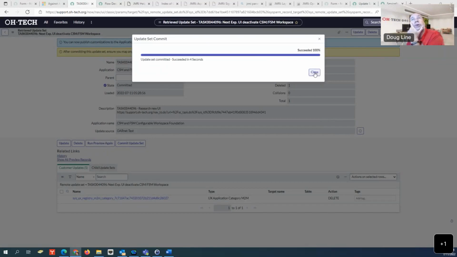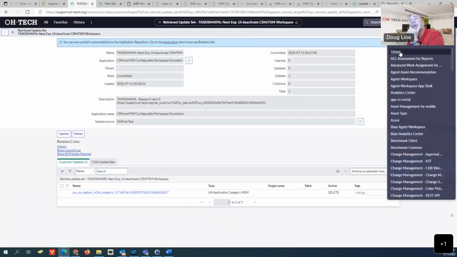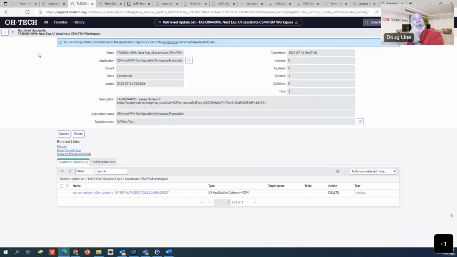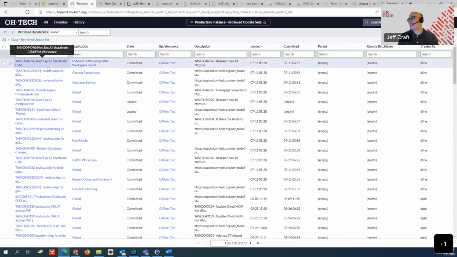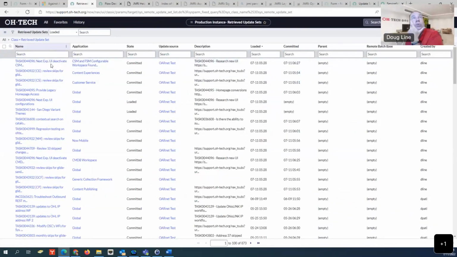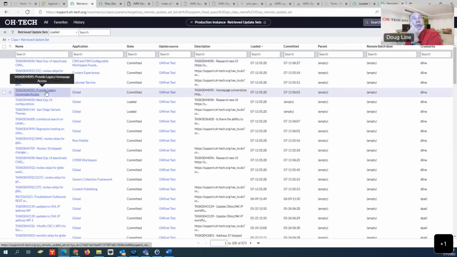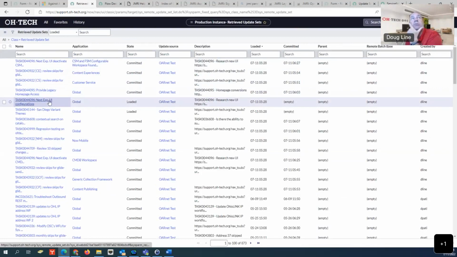Close. Back to global. Yeah, and I think that was the last time you had to change scopes, which is nice. Looking for 4, 6. This one, right? Next experience UI configurations. Yeah, global. Okay.